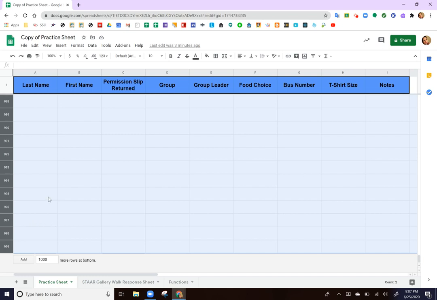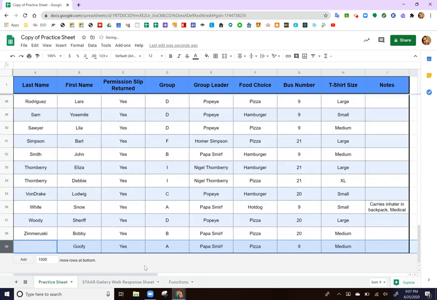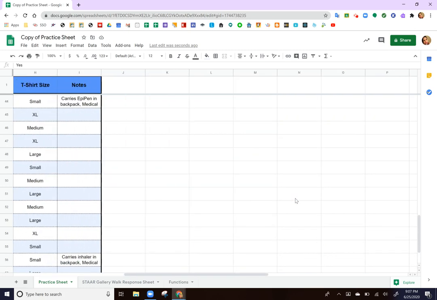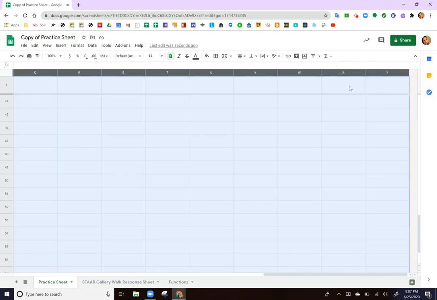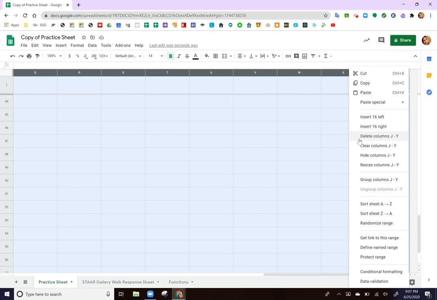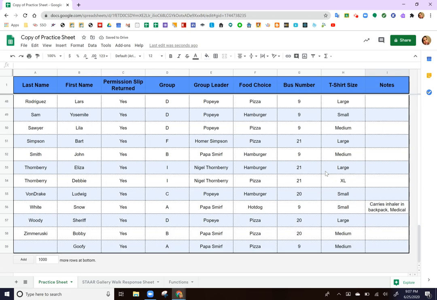So once you highlight everything, you're going to right click and you're going to delete rows 60 to 999. And it will get rid of all the unnecessary rows. You can actually do the same thing for your columns. So I'm going to click and drag to the right to highlight all of the unnecessary columns that I have. Then you're going to right click and delete columns J through Y. So now all you're left with are the columns that you absolutely need.